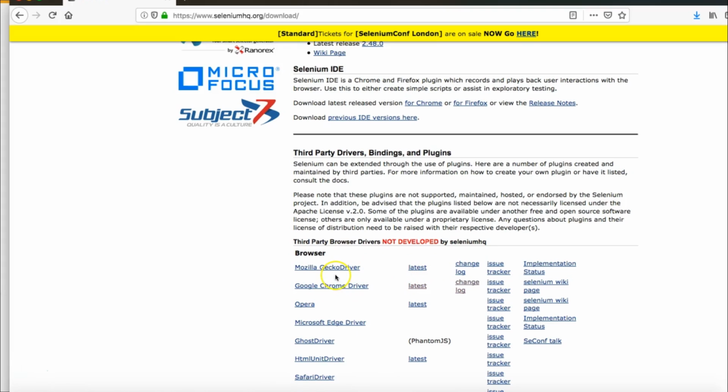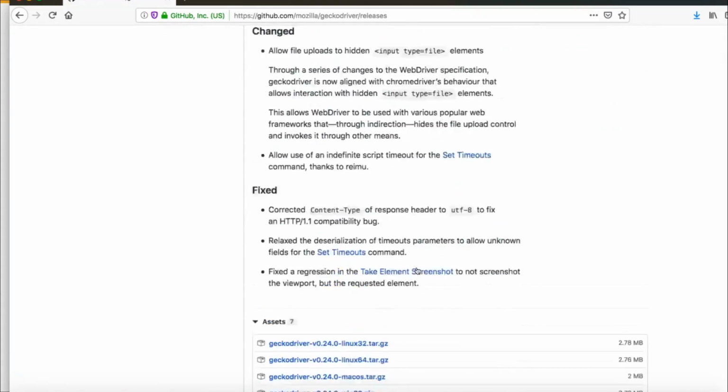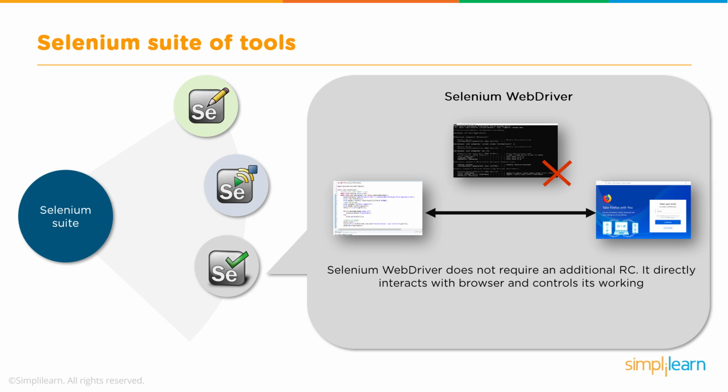Now, say for example, if you want to work with Firefox, Mozilla Gecko driver is what you need to download. And these driver files, if you go and click here, you will get an executable driver file for any of the platforms which you're working on. So if you're working on Windows, Mac OS or Linux, you can just download the corresponding driver files here. These driver files are the ones which interact with the actual browser. And how does this happen? This driver establishes the connection with the real browser without revealing the internal logic of the browser functionality.